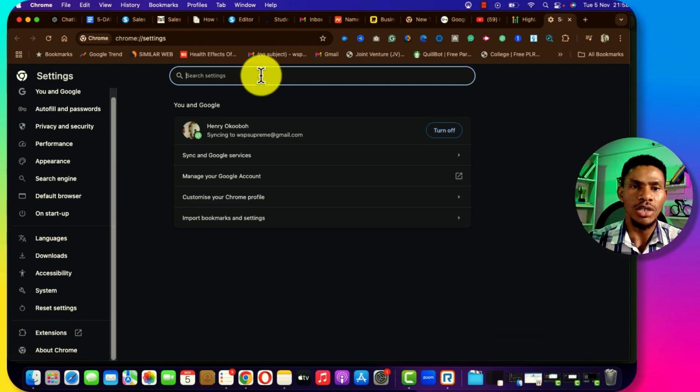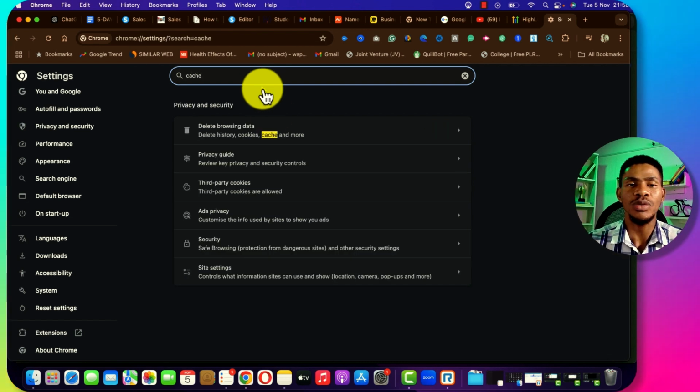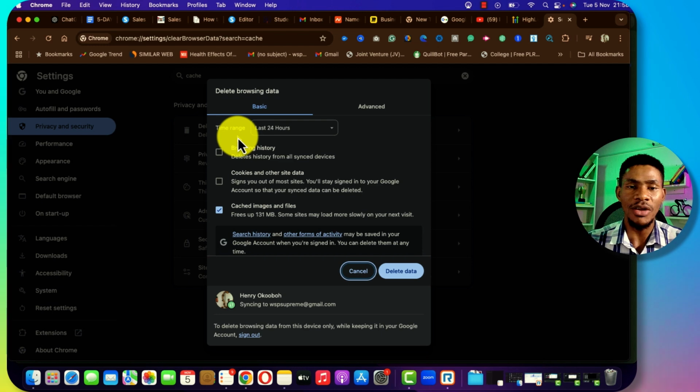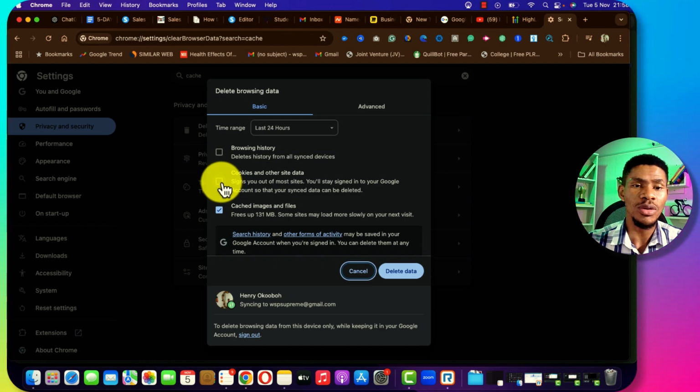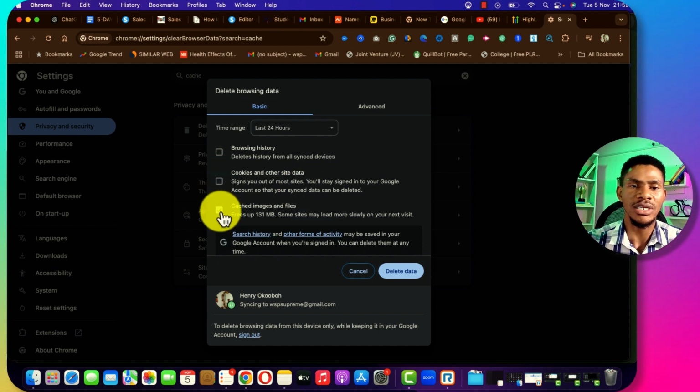When you click on settings, it will bring you to the settings interface here. Just type cache. When you type cache, you will see this option, delete browsing data. Click on this part, delete browsing data. You will see an option here, cached images and files. This is very important. Sometimes you can do this, but if you add this to this option, you are going to be deleting some of your passwords that are saved on your browser. And if you don't have them saved or remember, you might lose them. So if you don't want that, just leave this cache, then click delete, and this will delete the cache.